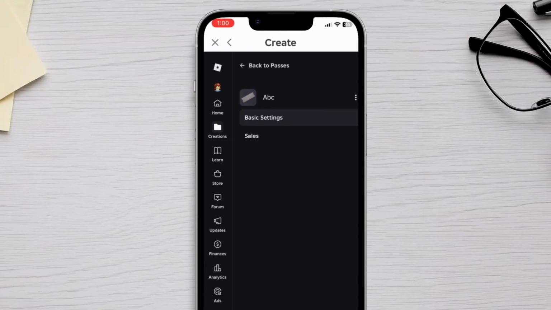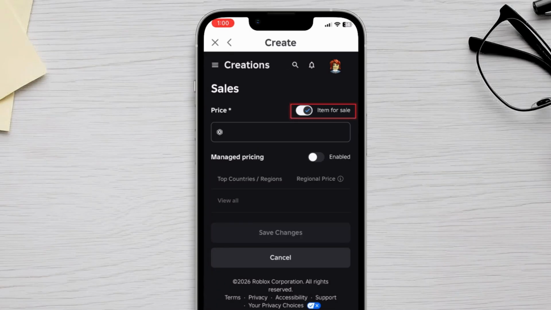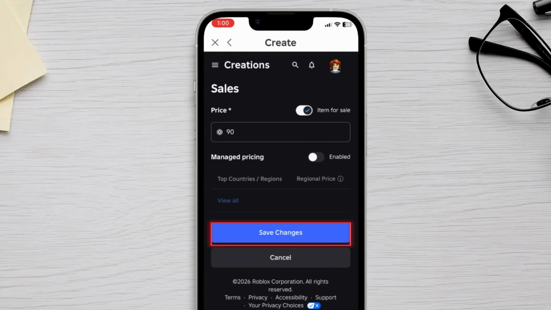Open the navigation menu and select Sales. Turn on Item for Sale. Now enter the amount of Robux you want to charge for the donation button. Tap Save Changes and complete any confirmation steps that appear.